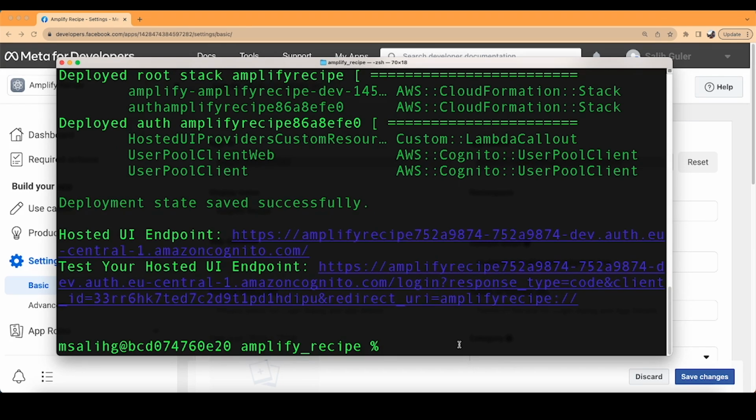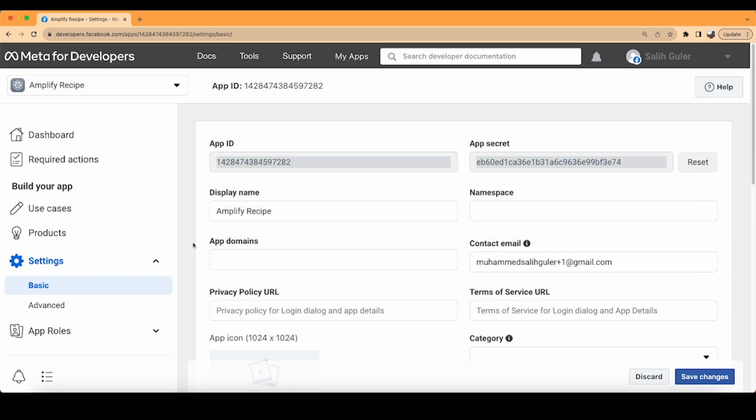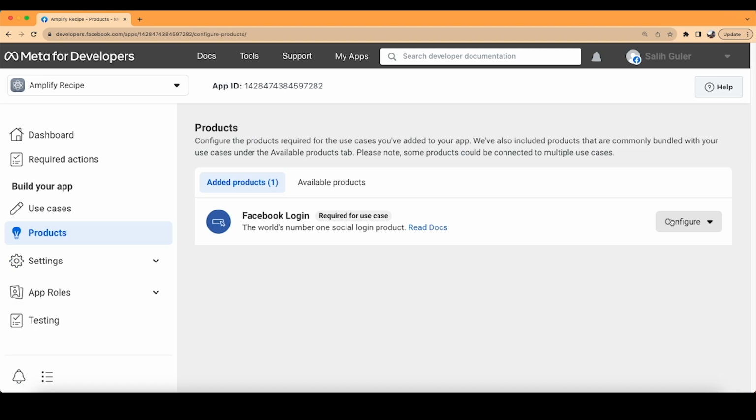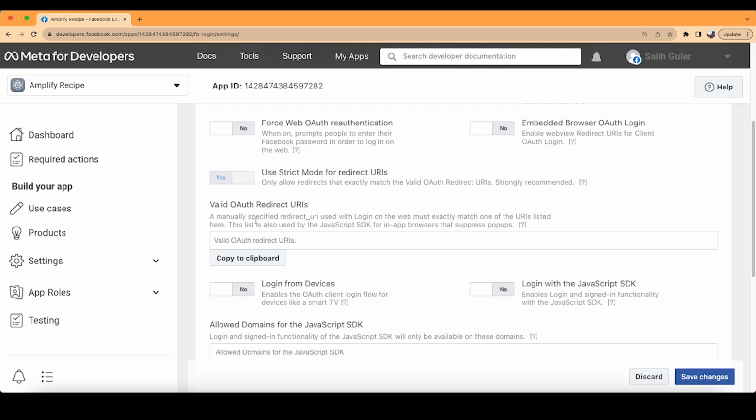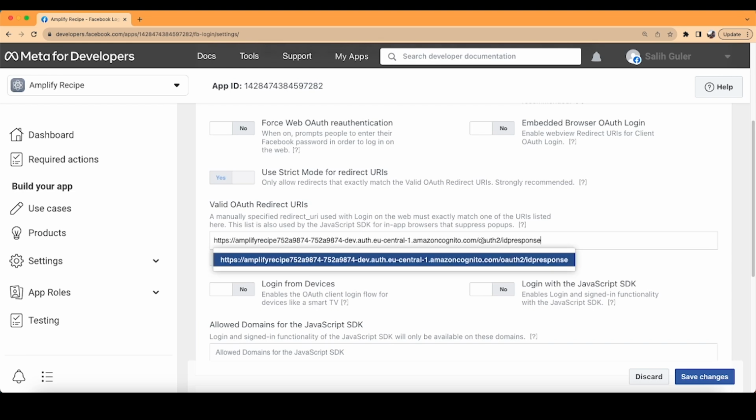Now that everything is pushed to the cloud, go back to the Meta for Developers console and do the last part of the setup. Before you go, be sure to copy the hosted UI endpoint. In the console, click on Products. Under Facebook Login, click on Configure and click on Settings. In the Valid OAuth Redirect URIs, paste the hosted UI endpoint that you have and add /oauth2/idpresponse to it.